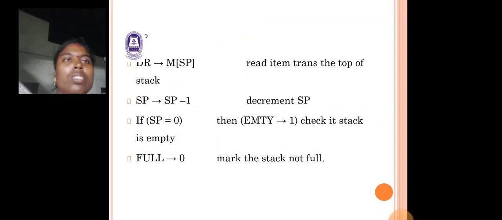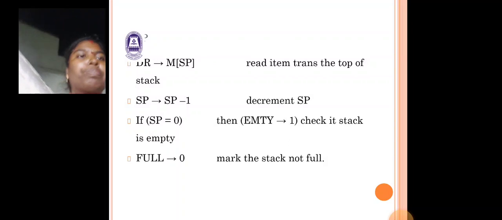Next we see the pop operation. We take the data from the memory location addressed by the stack pointer and place it into the data register. Then we decrement the stack pointer. Now we check if SP is equal to 0, then empty is set to 1, meaning the stack is empty. Full is also set to 0, marking the stack as not full.